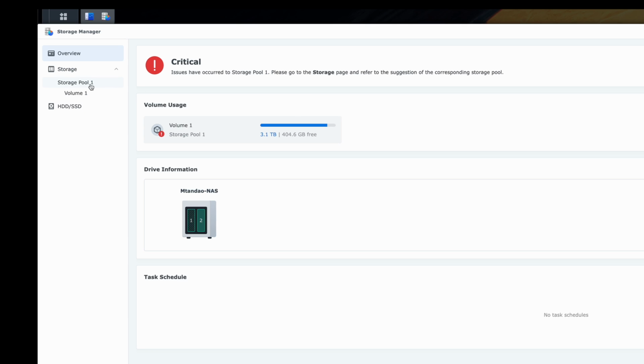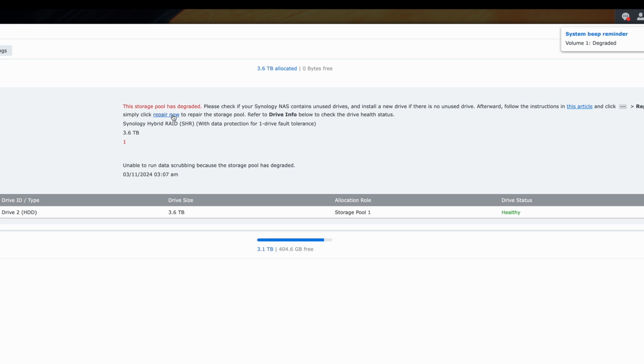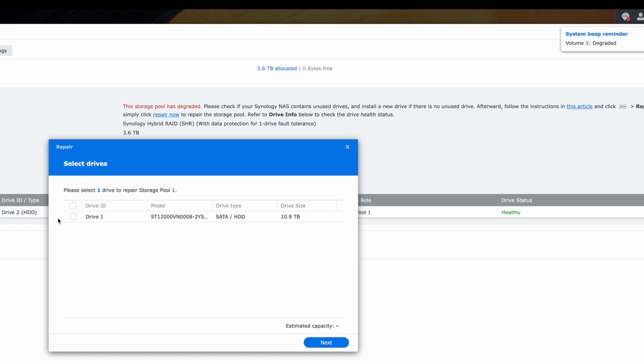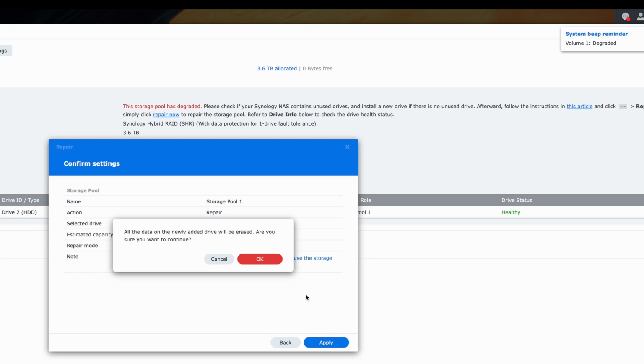So let's hop over to the storage page, and I can see it says that the storage pool has degraded. Again, this is expected to happen after what I just did. So in this situation, we're going to need to repair this drive. So I'm going to click repair. And yes, we want to repair drive one, about 10.9 terabytes. Again, it was a 12-terabyte drive that I put in. Let's hit next. We will go ahead and hit apply.